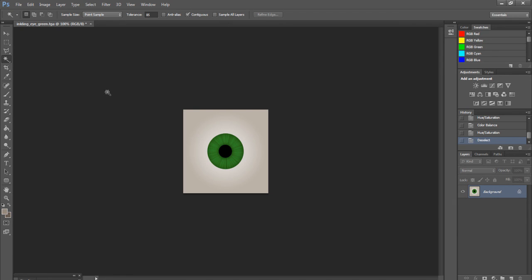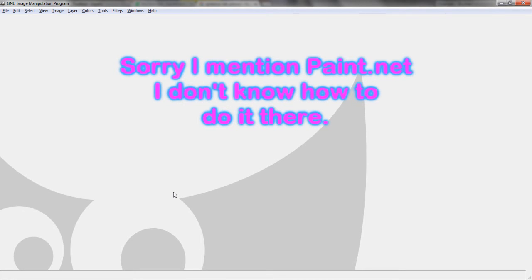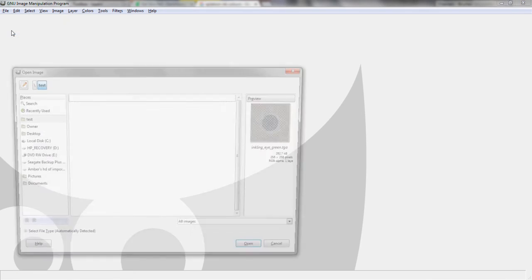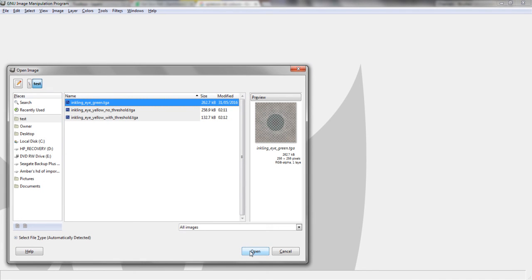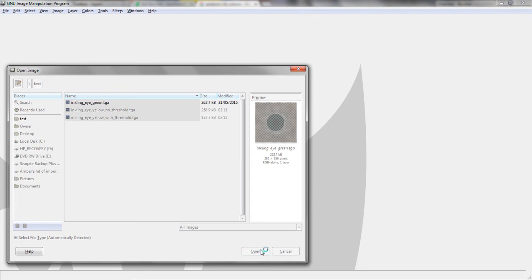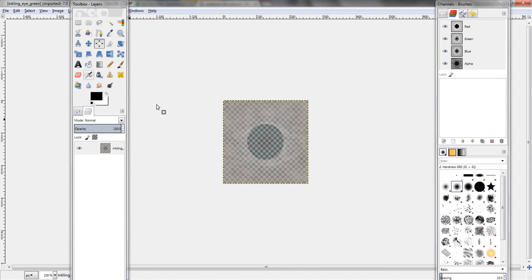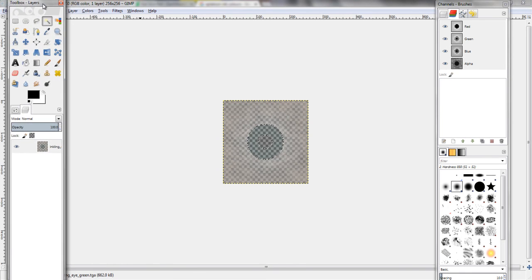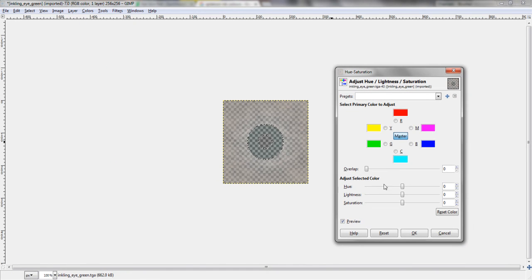I'm going to skip 2 tutorials for GIMP and Paint.net, which I know are both free and you might prefer using those. For GIMP users, the process is a little bit different. You still open the same file. By the way, I'm doing this at a different time to the rest of the recording. So you open Inkling Eye Green, and there are a couple of ways you can do this. If you're really concerned about exactness, you can select this eye here, because this is the eye, and you can hue and saturate it yourself by looking very closely at the screen and such.